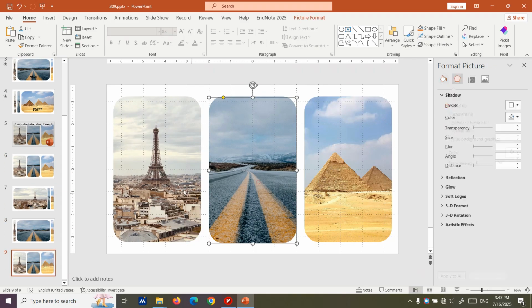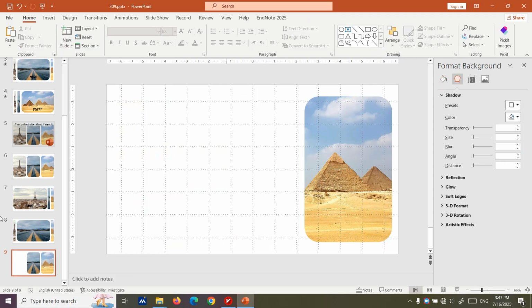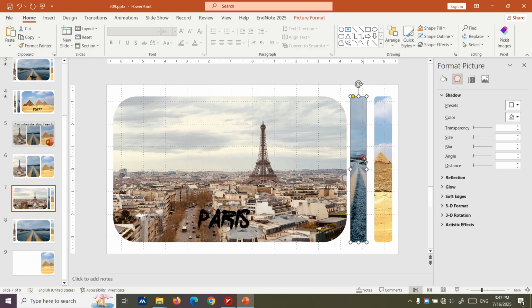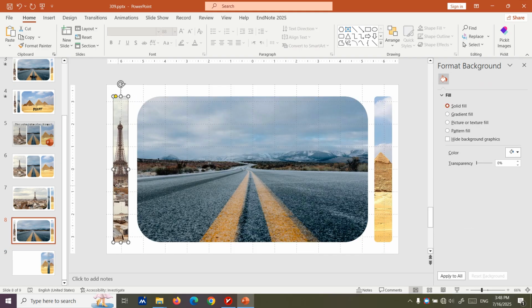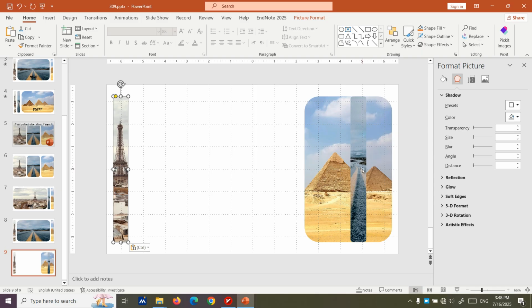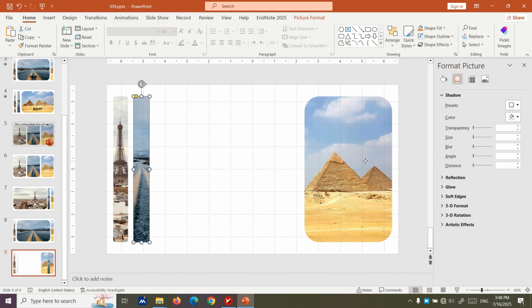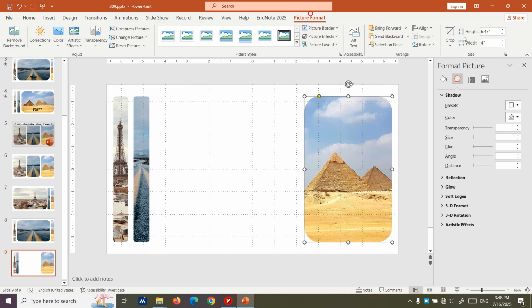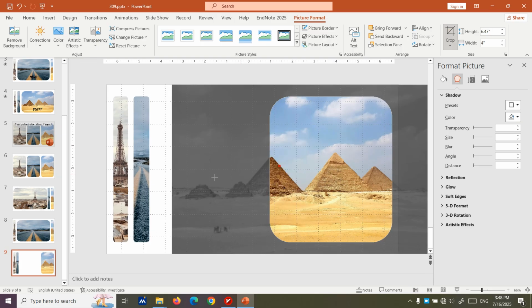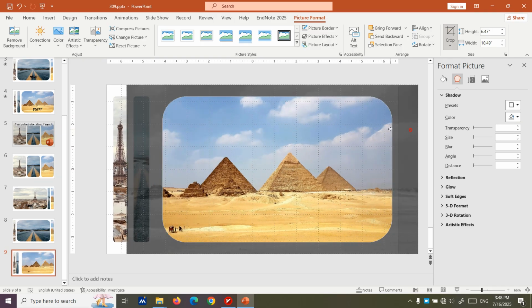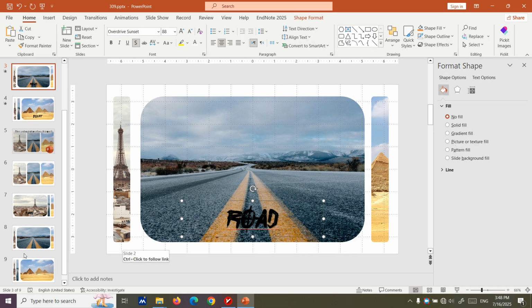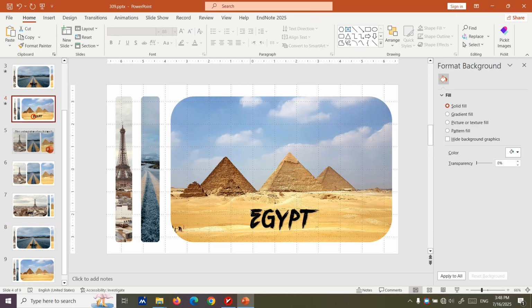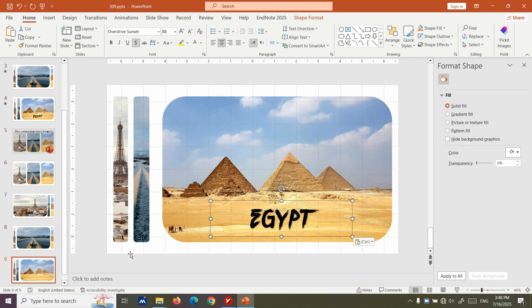For the last slide, we delete these 2 things, copy this thing, paste it here, and copy this thing, paste it here. Now we need to increase the Egypt size. For increasing, we go to crop, increase the size, and change the picture position. Okay, it's good. Now we need to paste the text, the road text, and the Egypt text.